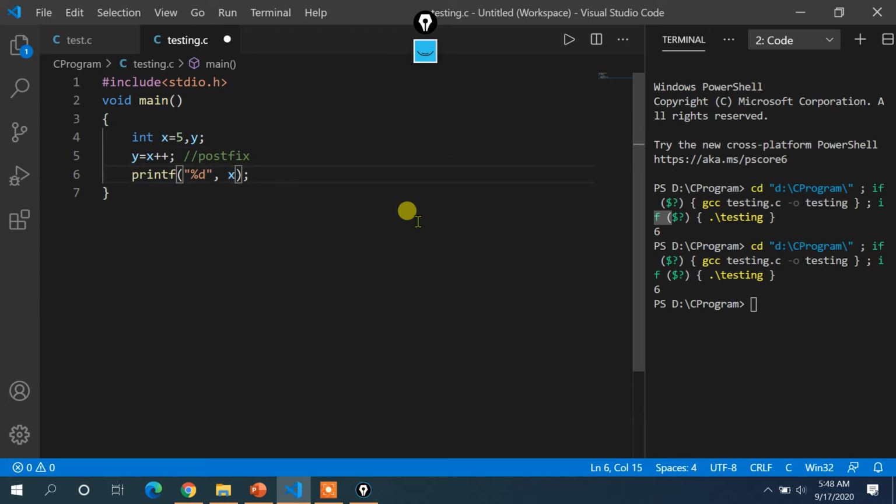Then I want to print both the values. Let us make a space over here so that we can understand it. So first of all, let us write it something like this: x is equal to %d, y is equal to %d, then x comma y. So let us see what is happening to our program. What I am going to do is I will explain the answer first, then we will see the output.